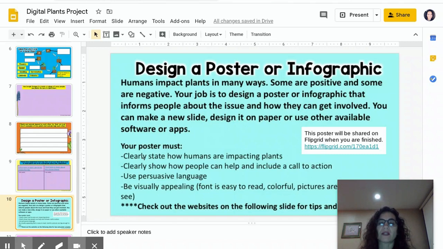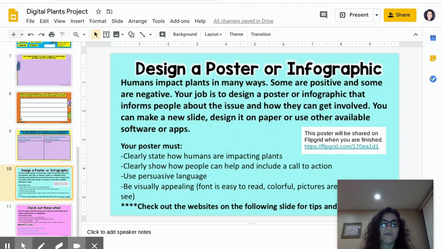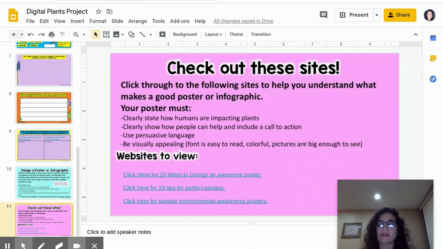Your poster must clearly state how humans are impacting plants, clearly show how people can help, include a call to action, use persuasive language, and be visually appealing. The font should be easy to read, colorful, etc. When you're done, you're going to click on this link, and you're going to share your poster, and you're going to tell us about these things in Flipgrid. Okay? If you need some ideas, here's some sites that can help you with drawing a really good poster. And there's even some samples of some environmental awareness posters.